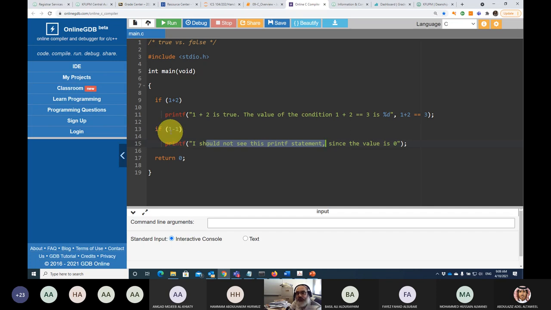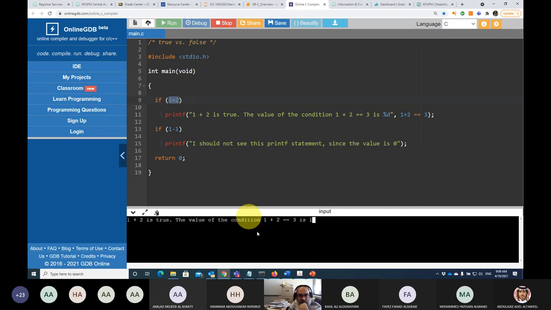Why? Because 0 is considered false. Any non-zero is considered true. So let's try. Let's run this code, F9. As you can see, 1 plus 2 is true. The value of the condition 1 plus 2 is equal to 3. The value of the condition is 1, right? But 1 plus 2 on its own, which is the 3 here, was also considered true, okay?